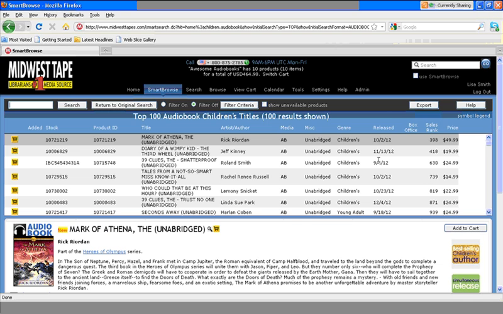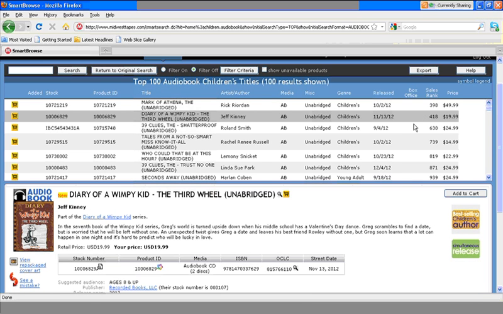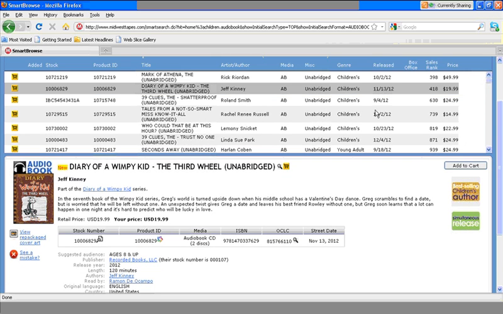This is a great way to get your top audiobook titles, or perhaps DVD titles or music as well. This lists out our top 100 audiobook children's titles in the Midwest Tape website, and it's sorted by sales rank. So The Mark of Athena is the 398th most popular title in our system right now, and you can just go down the line. You can select those titles, and notice it gives you that information below.